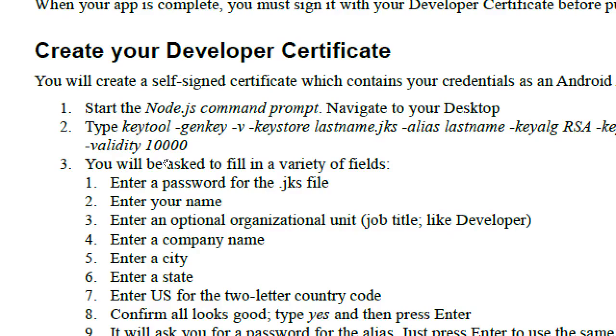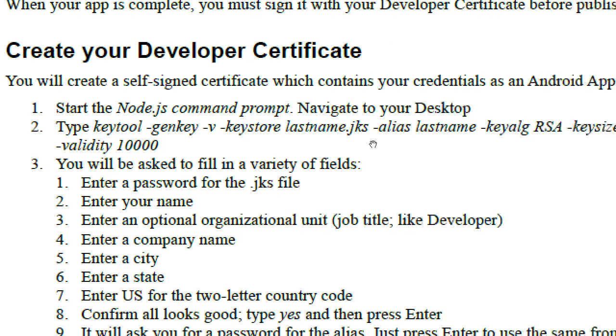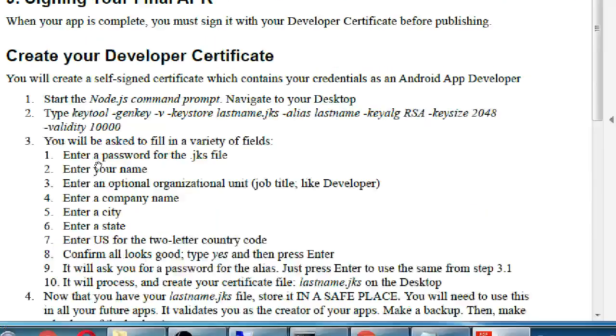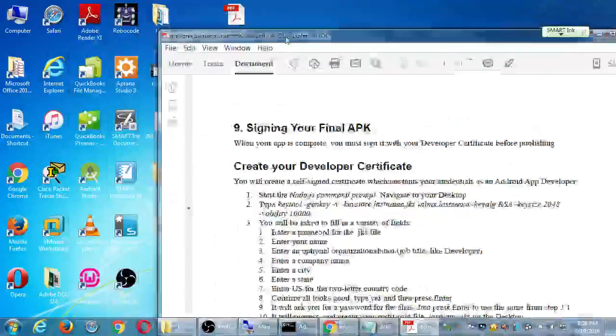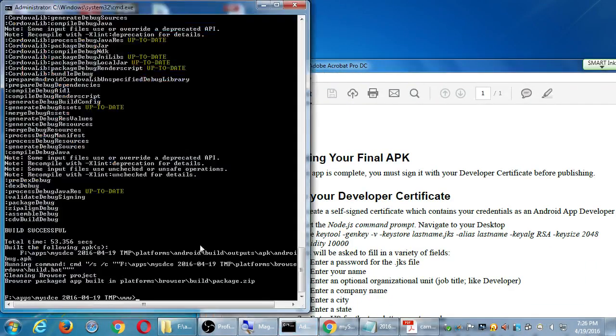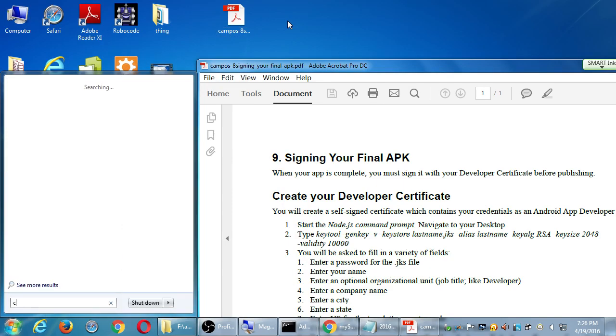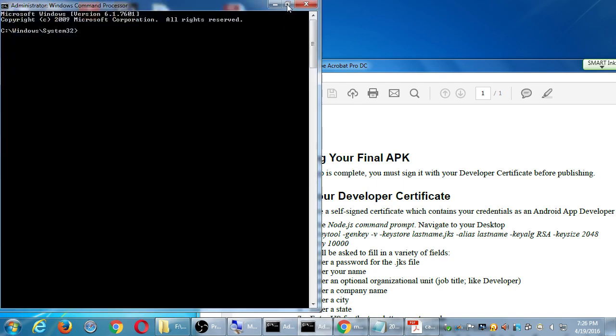You will create a self-signed certificate which contains your credentials as an Android developer. So what I'm saying is we're going to do this via the command prompt. And that's the command there. What I'm going to do is, I have my command prompt open, but it's set to my project folder. I'm going to open another command prompt. I'm just doing this because I don't want to lose this file that I'm going to create.